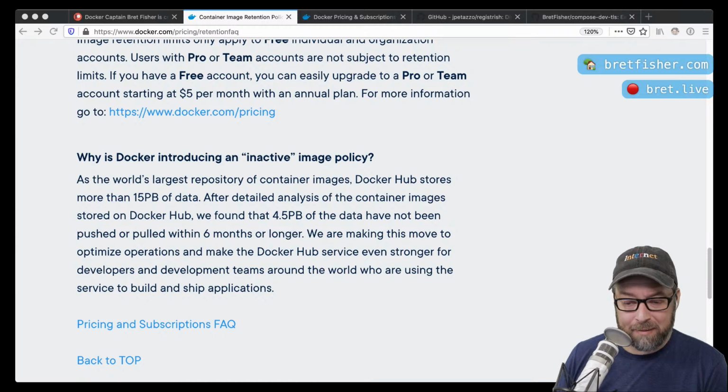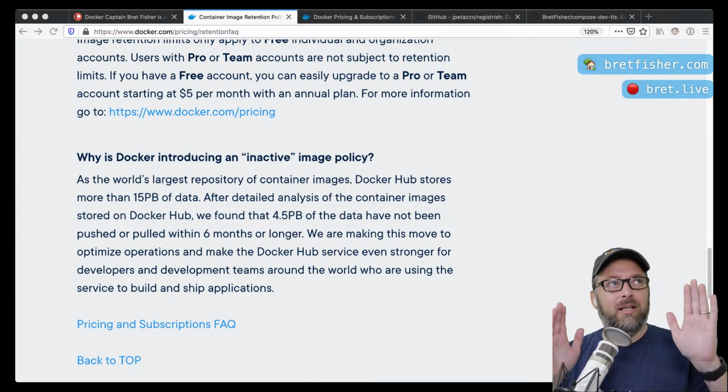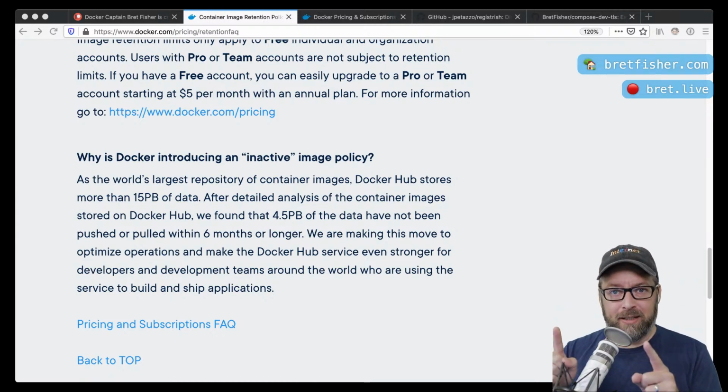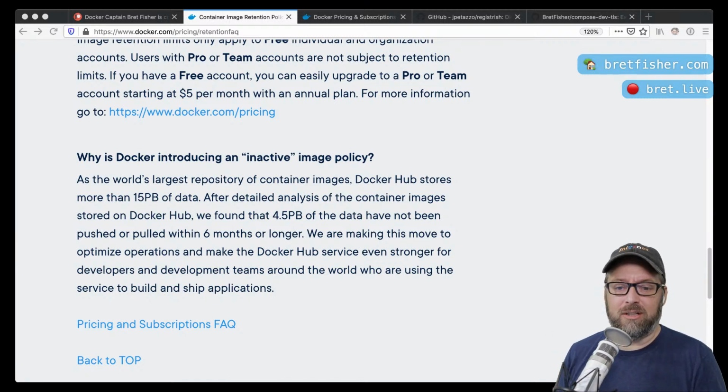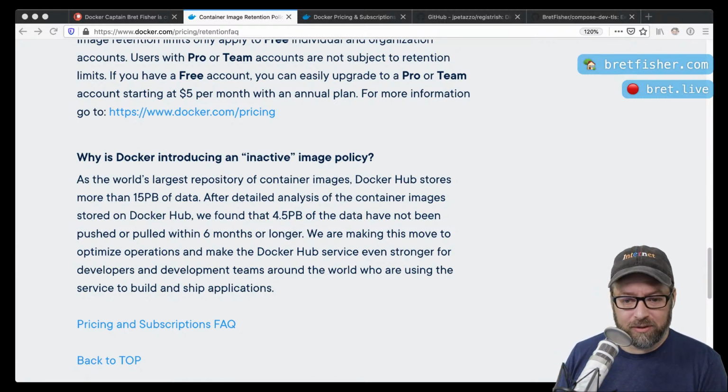All right, let's see if there's any questions on that. Before I go to talking about pull limits, which is a separate issue, a totally separate limitation, let's talk about image retention. I just want to see if there's any questions on that.